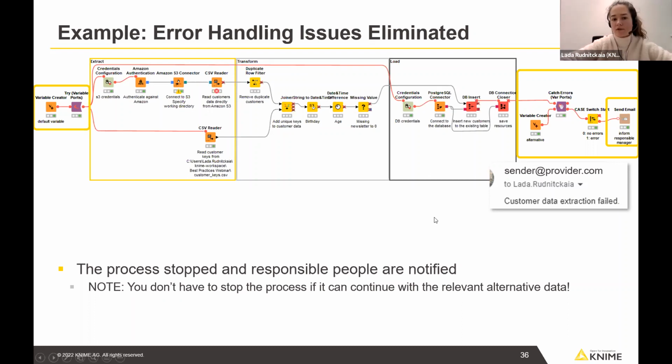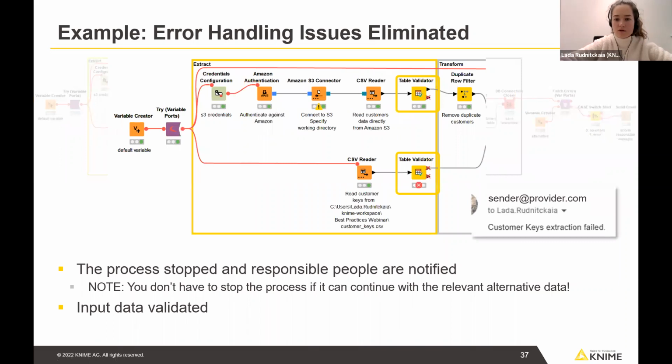But if you have some alternative data with which you can proceed, of course, you shouldn't stop the execution, and you can just proceed with the alternative data. And then we also set up the validation of the input. And you remember the second error that I showed, that we had missing values in this second branch. Now in the table validator, we can set it up so that it fails when there are missing values in the specific column, and now it fails. And again, the relevant email with the relevant message is sent to the responsible person.